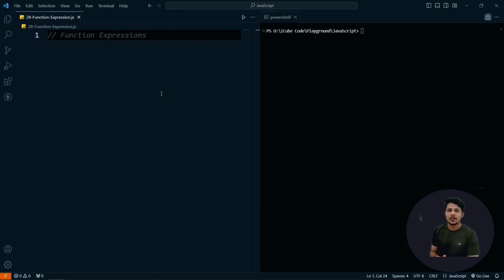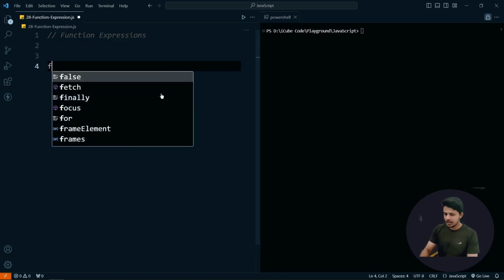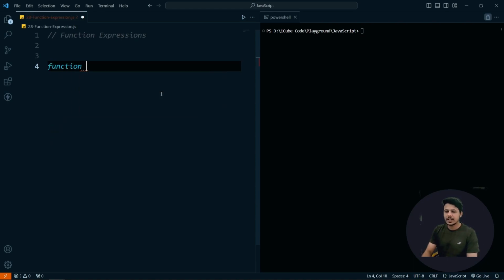So, function expressions in JavaScript. Let's see how we can create one. Before creating the function expression, let's see how we can create a function declaration. As we know from the last videos, we saw how to create a function. That's a function declaration.